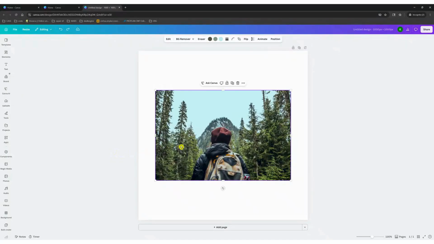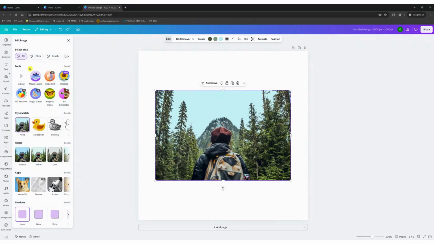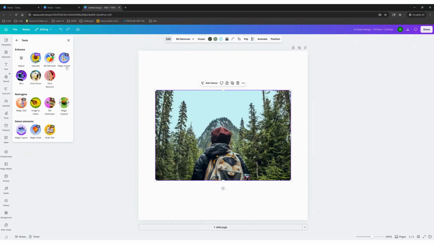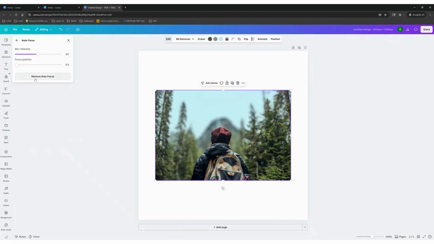Click on the image. At the top, go to Edit. In the Tools section, click on See All, and we're going to click on Autofocus. So first we can adjust the focus position.